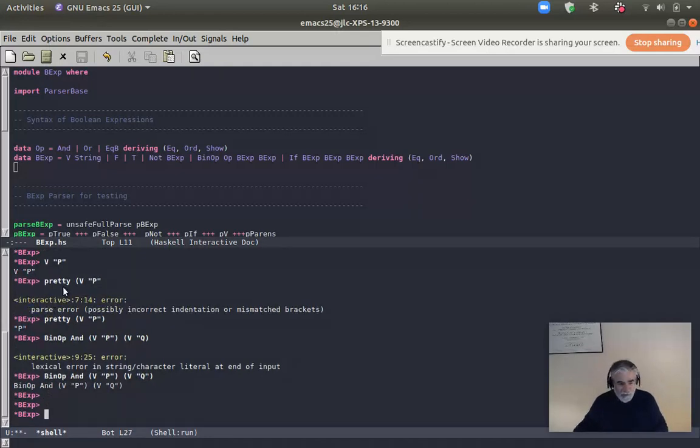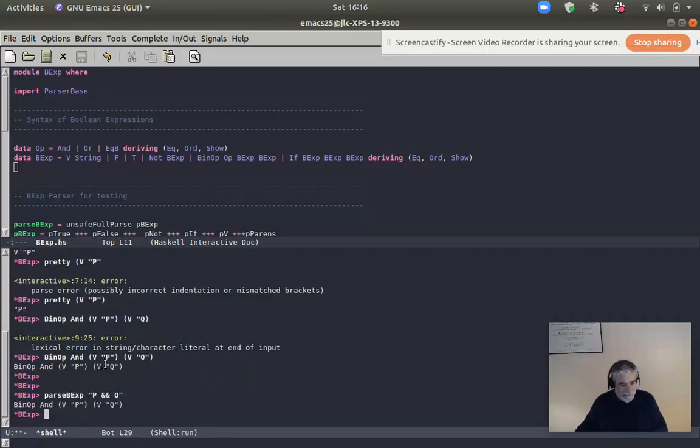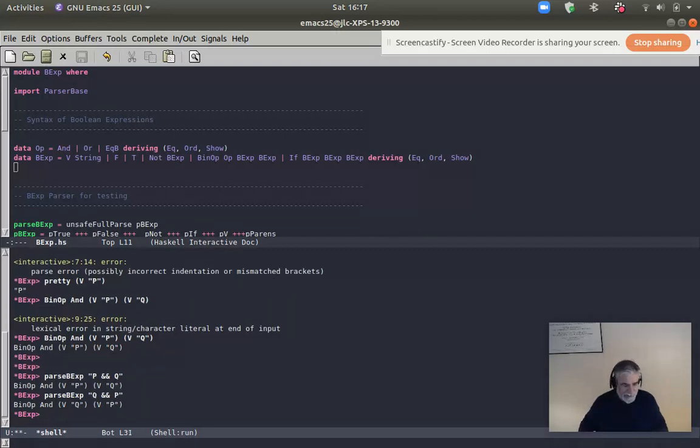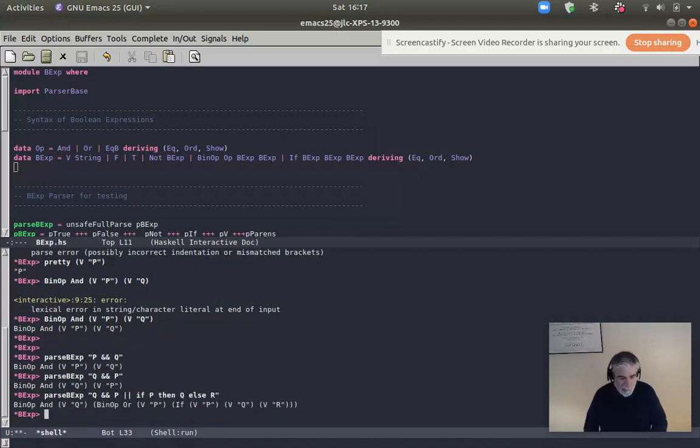But I could use my parser, and I have a function here called parseBEXP, which could take something like a string, P and Q, and it would generate that thing for me. If I typed in Q and P, it would generate that one for me. For more complicated things like P and Q or if P then Q else R, there's the expression that I would have had to type in.